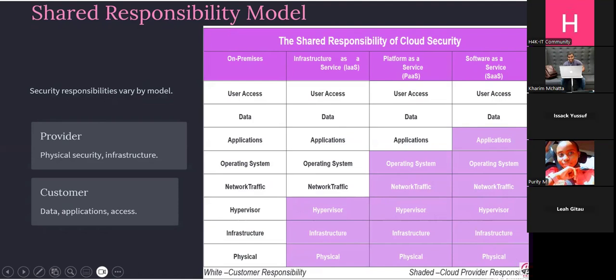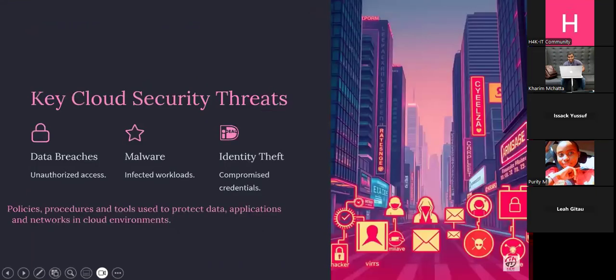So you as a customer, you have user access, you have data, you have applications, you're able to access your operating system and also gauge your network traffic. But the providers themselves, like Google, give you the user access, the data, and an application for you to access. Basically you'll be able to go through this shared responsibility model between a provider and a customer, and understand who comes where and what the provider does as well as you as the end user.